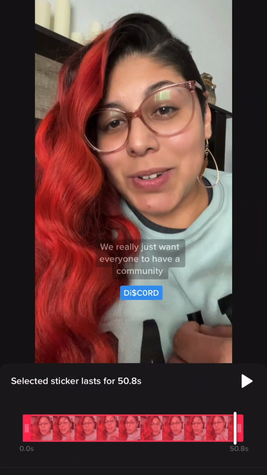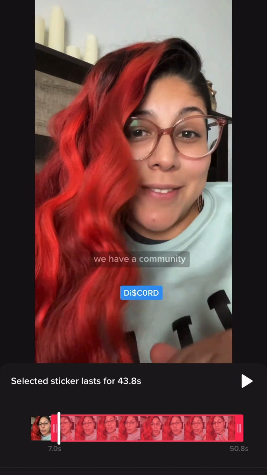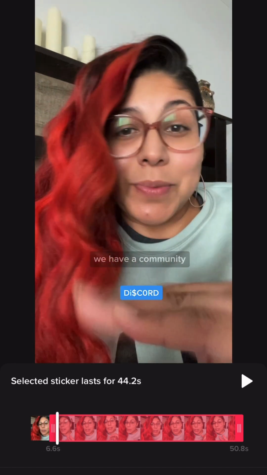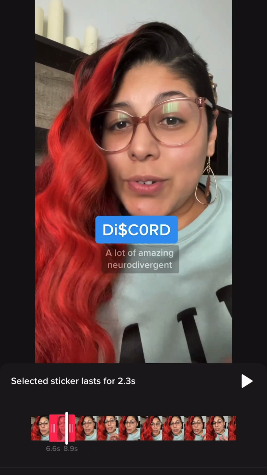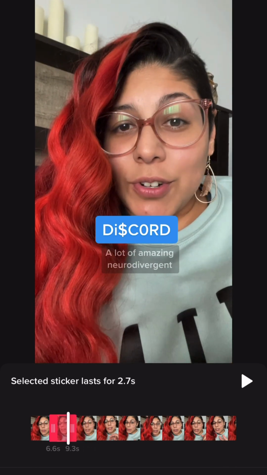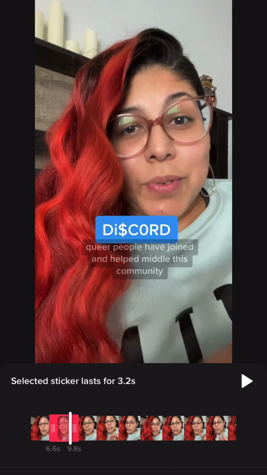Now for the added text on the screen. The first one is Discord, and you just type it in, and then you hit set duration. So I'm trying to find the duration of where I want the Discord to show up. You'll see this move a few times in the video, but essentially you just hold one end of the bar, hold it down, and drag to the time.